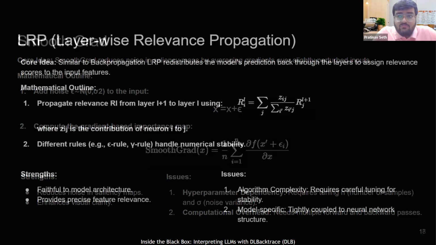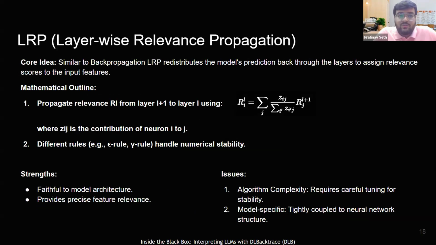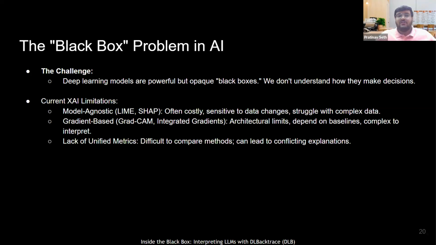And then you have LRP, which is based on backpropagation. It tries to redistribute the model prediction back through the layers to assign relevance. This method can be applied to different model architectures and tasks. However, it is very computationally complex, and it's very tightly coupled to neural network architecture, so it is very hard to scale. So this comes up with the same problem.